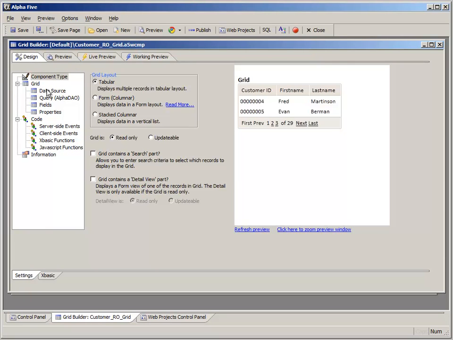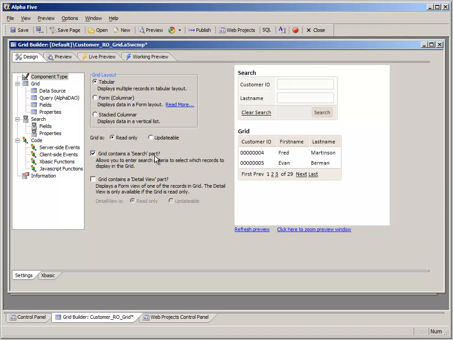In the Design tab here then, we're going to go to the very top here, and on the component type choice, we're going to click the box to say that the grid contains a search part. This is one of about 2 or 3 different ways that you can have search parts in grids or provide a search facility. Well, let's start with this one.